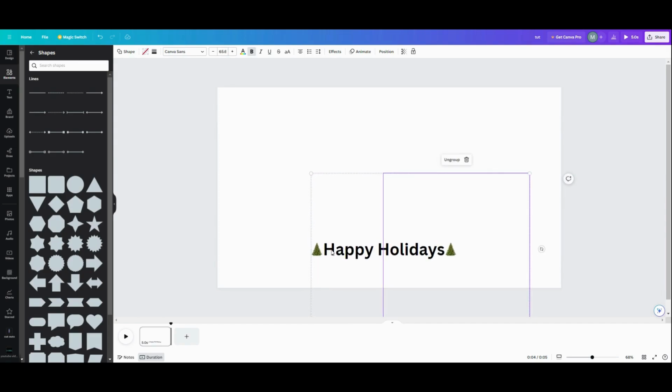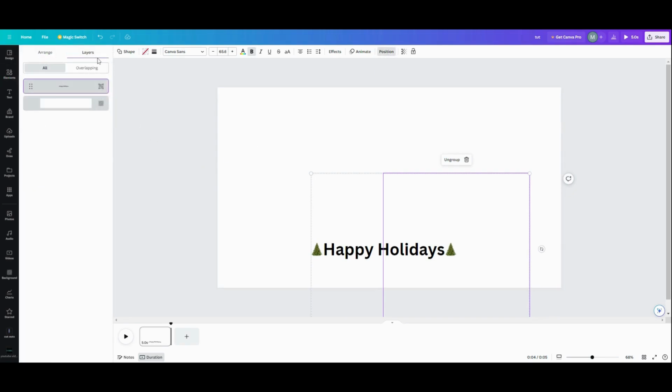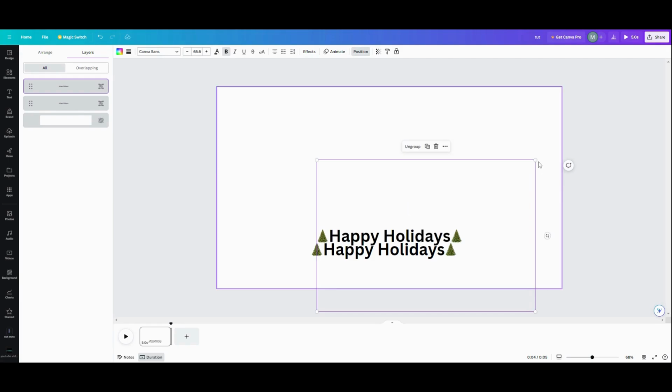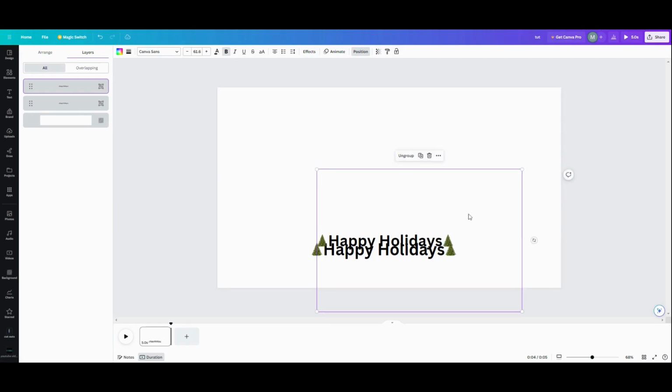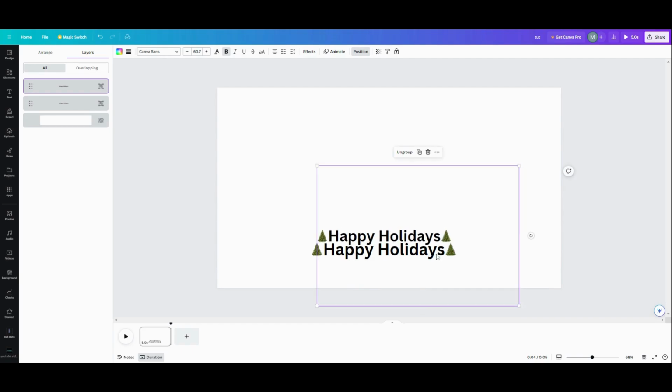I'm going to do my first one, and then I'm going to go into position and grab these. I'm going to keep my layers tab open. I'm going to grab this and duplicate it, and then go up to my next one. The reason I used the Christmas trees is because I could use them to line up and make the outside of the triangle, if you know what I'm saying. So I use the Christmas trees to help me line these up.